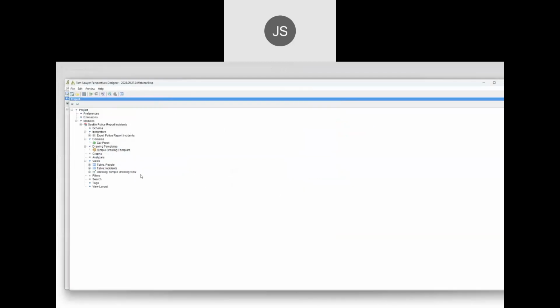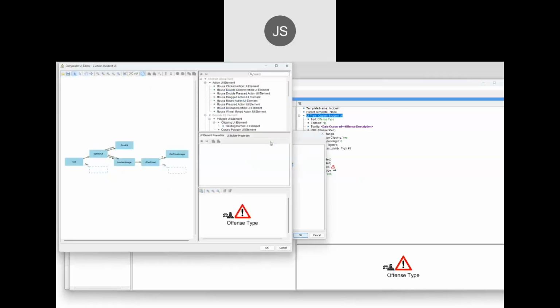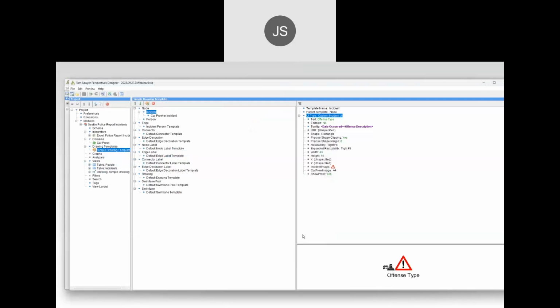All right, so our next version now has our drawing template, our incident, our custom UI, and there's the image that is going to be displayed for every car Prowl node. So that's our node UI. All right, so now that we have all of our custom incident UIs defined, we want to start adding it into our graph, right? So we want that specialized incident node of car Prowl to show this UI element.